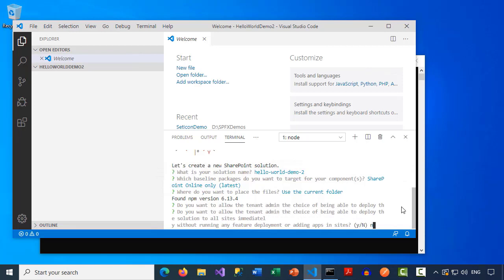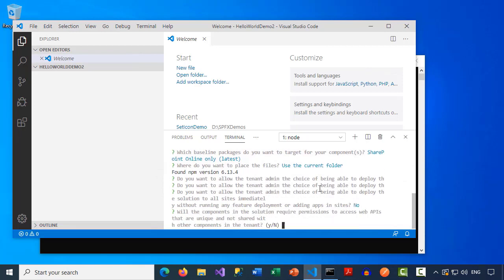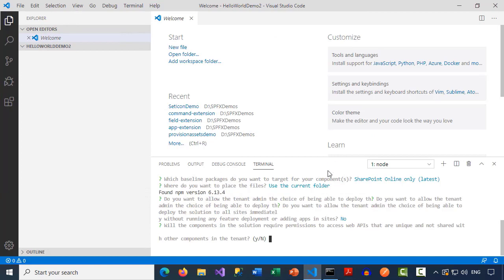The reason here is, if you say yes, once the solution gets deployed to the SharePoint tenant, your web part, whatever the solution is containing, will be available to all the sites under that SharePoint tenant catalog. If you say no, that means you have to basically install that by yourself. So we will see how we can install by ourselves manually in the later part of the course.